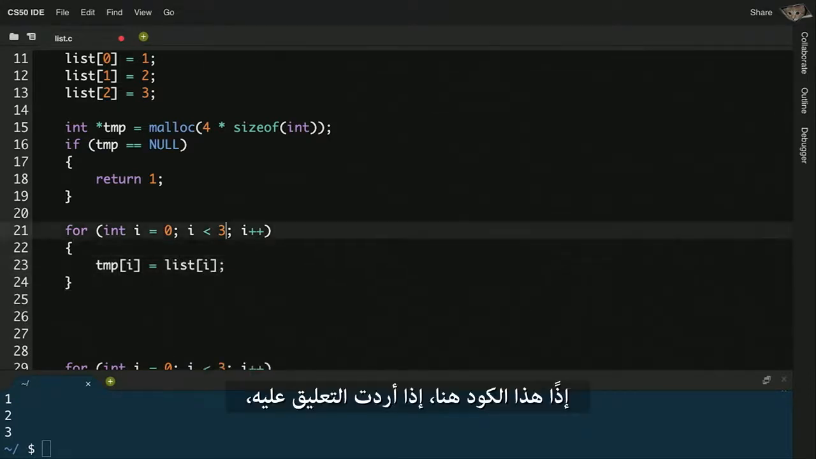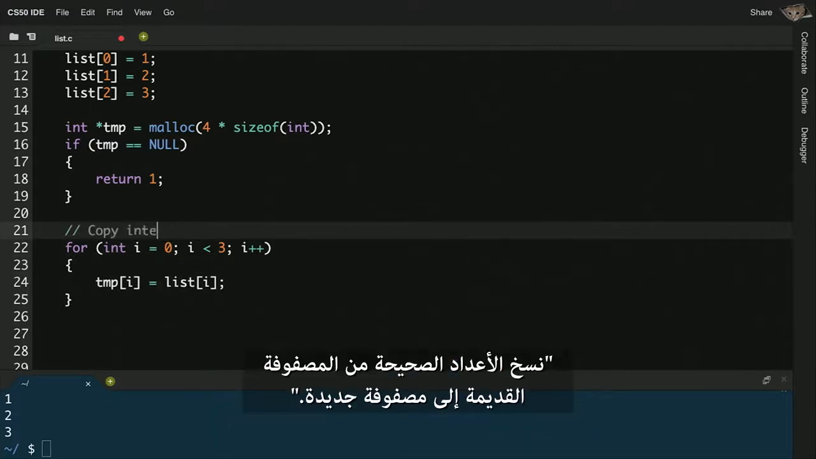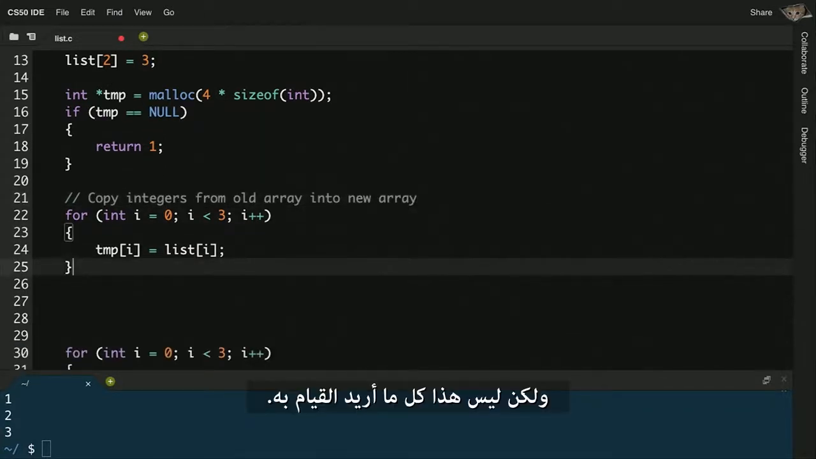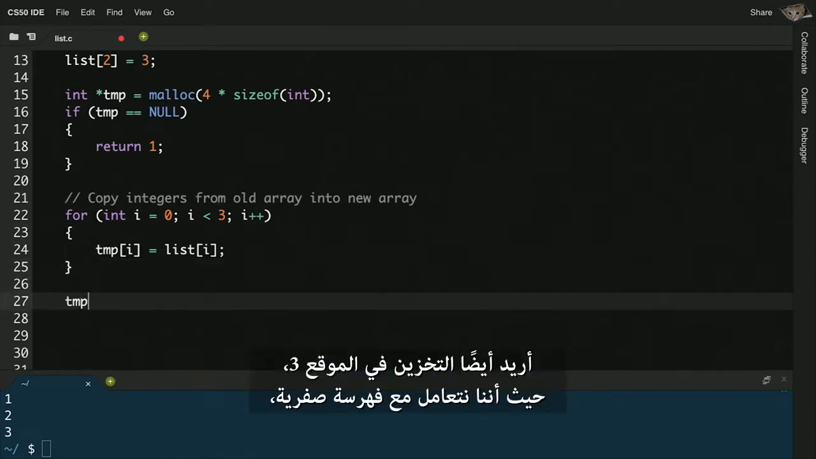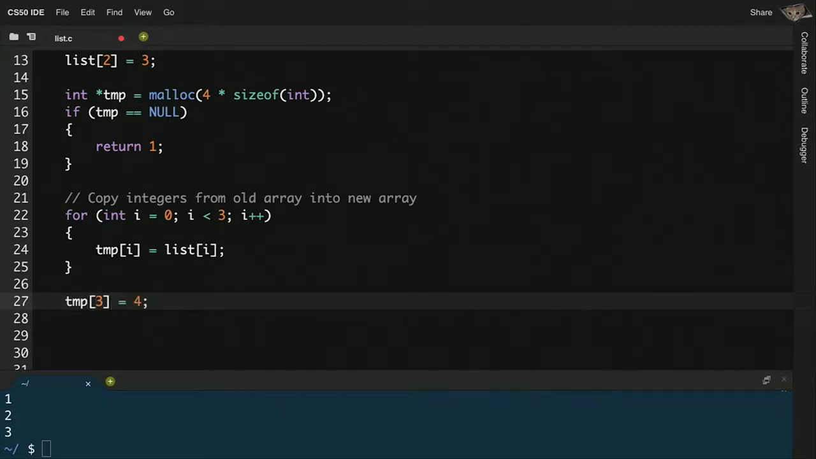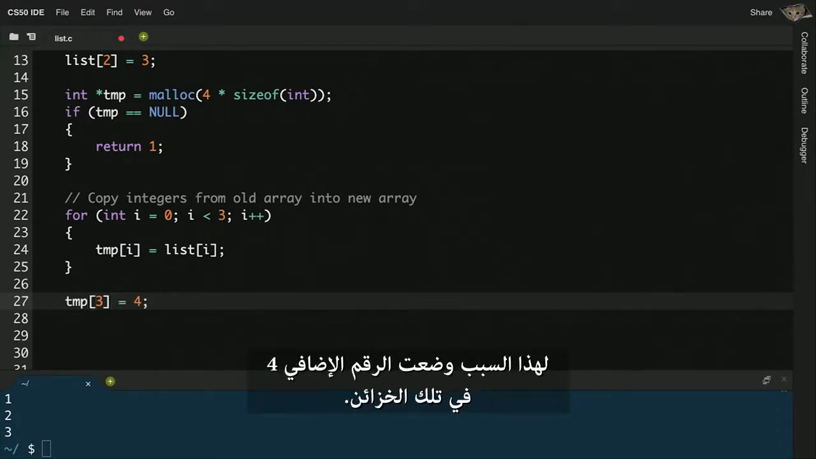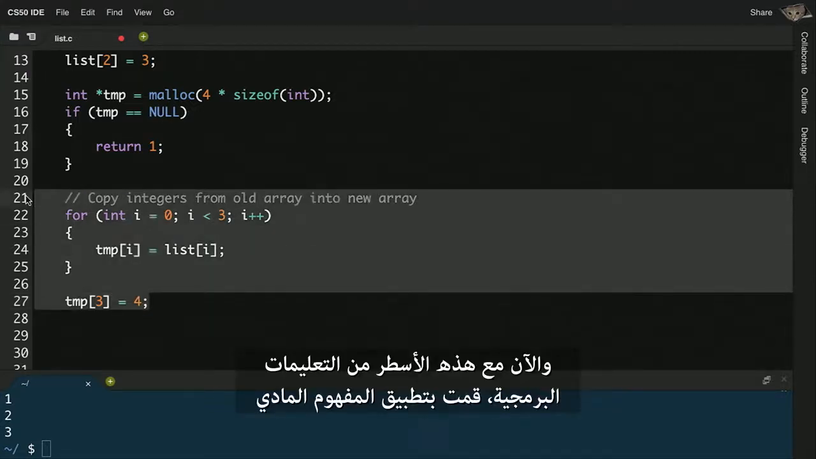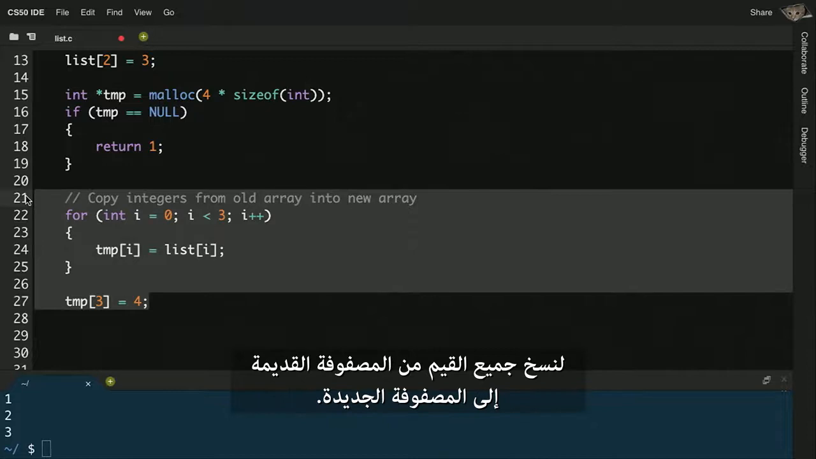So this code here now, if I were to comment it, copy integers from old array into new array. And that too is just using a for loop from old to new. But now that's not quite everything I want to do. I also want to store at the location 3, 0 index, which means it's the fourth location, another value, number 4. That's why I put the additional number 4 into those lockers. So now with these lines of code, I have implemented the physical notion of copying all of the values from the old array into the new array.